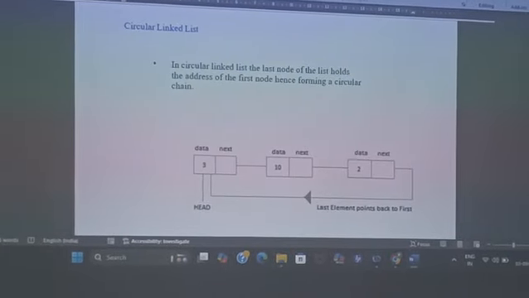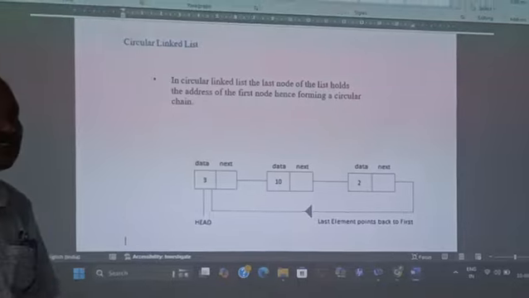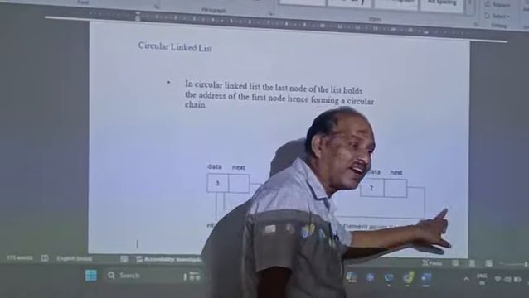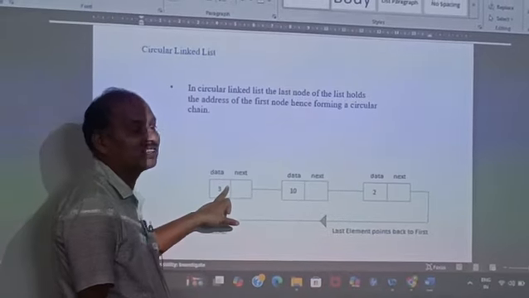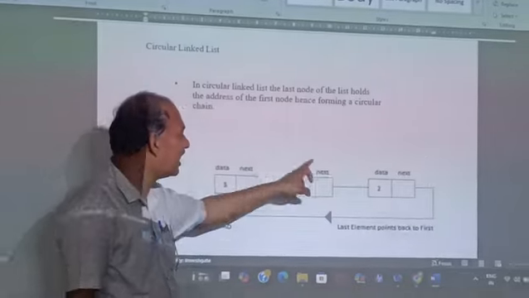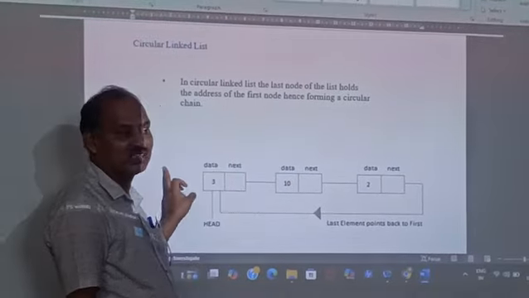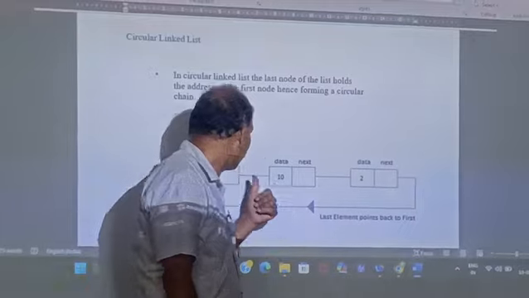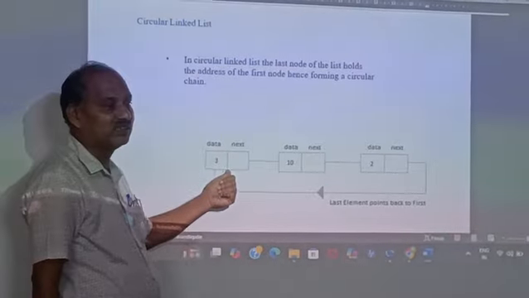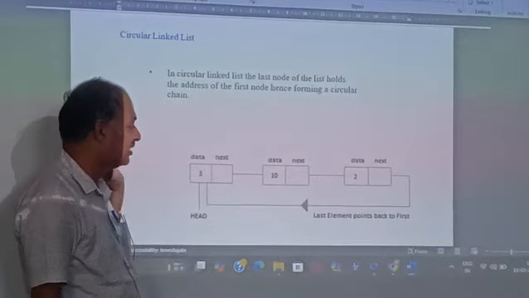Then, finally, this is the circular linked list. Why is it called a circular linked list? Because at the end, the last node again points to the first node. So this is called the circular linked list. There is a circle: first node, second node, third node, and again the third node is connected to the first node.